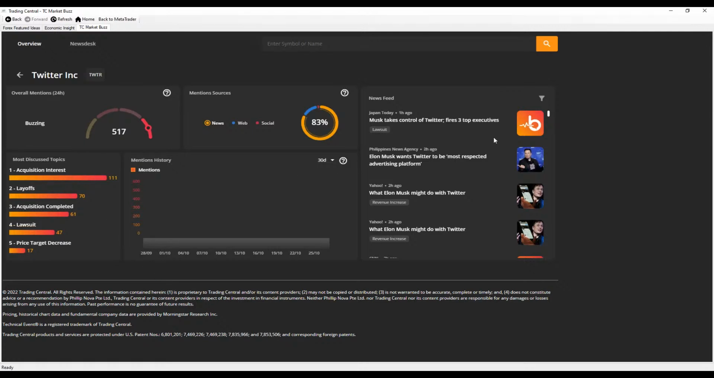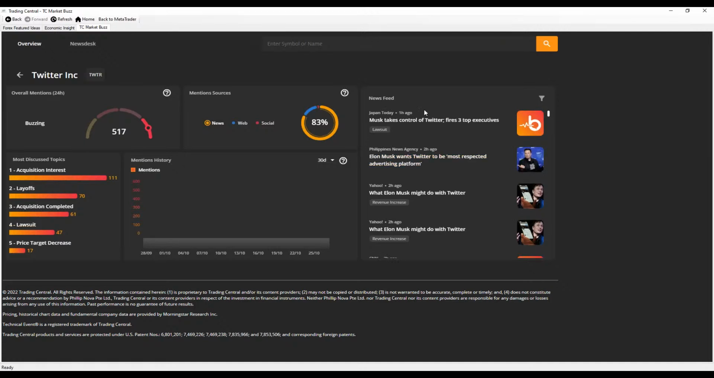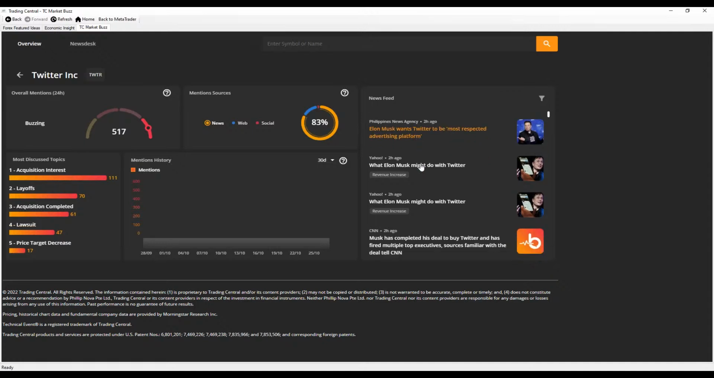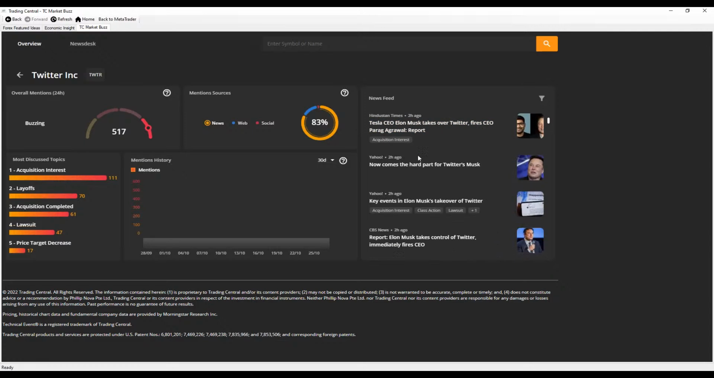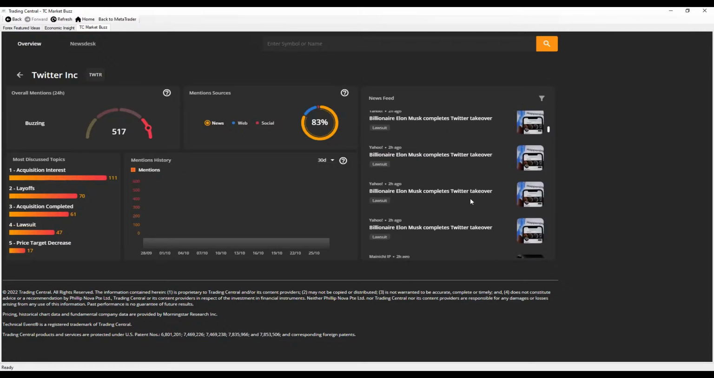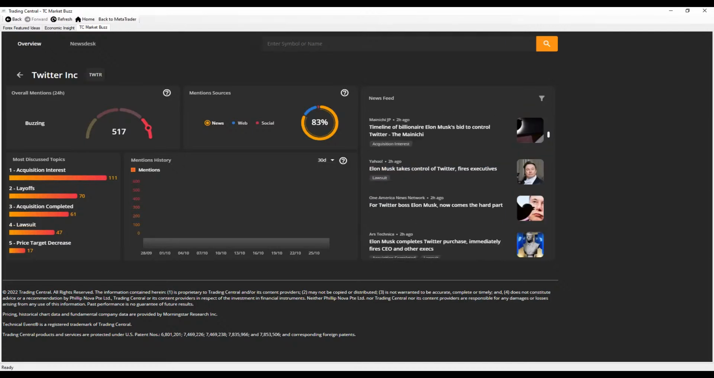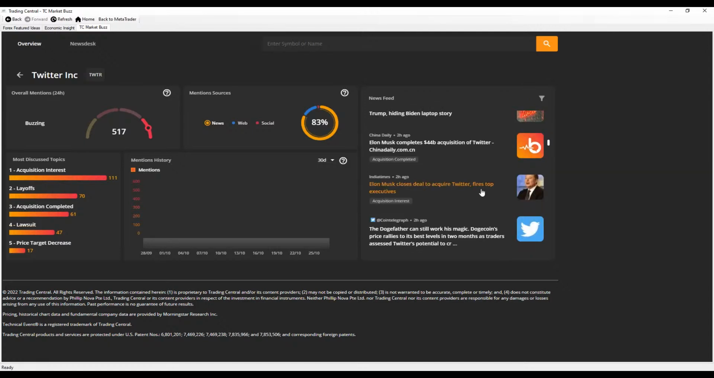If you move on to the right side, here is an aggregation of all the news that is related to Twitter. If you read the titles, they are all related. By the way, all these news items are from reliable and reputable sources, like Yahoo, CNN, and CBS News. So you are not looking at just random articles, you are looking at actual reliable news sources here. I would say this is a very good place for you to do your fundamental analysis.